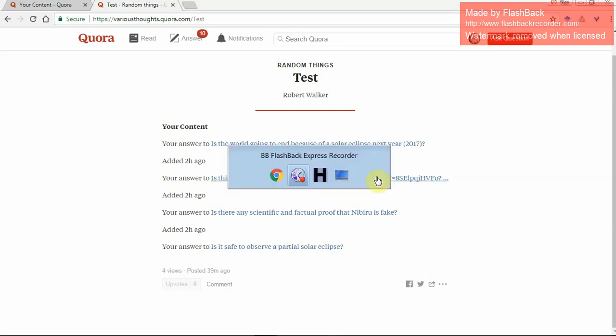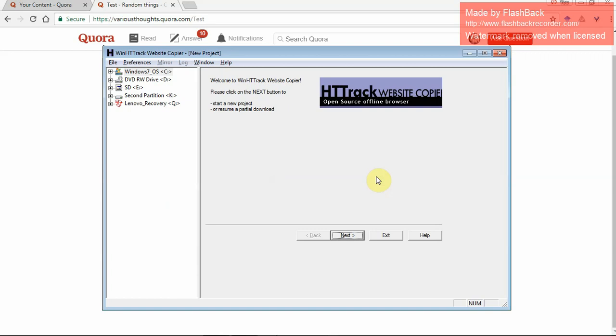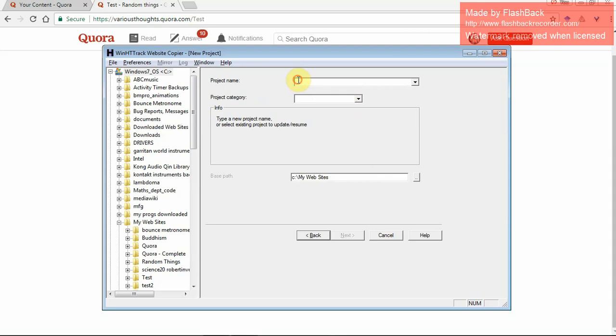Now we go back to HTTrack, and we're starting a new project, and we give it a name, and I'm going to call it test 7. I can't remember how many I've done now, and then the project category. Project category is used for organizing these projects on the index page, which we'll see in a minute. But the most important thing is the project name, and make sure it's a new name so you don't overwrite some previous website you've downloaded.